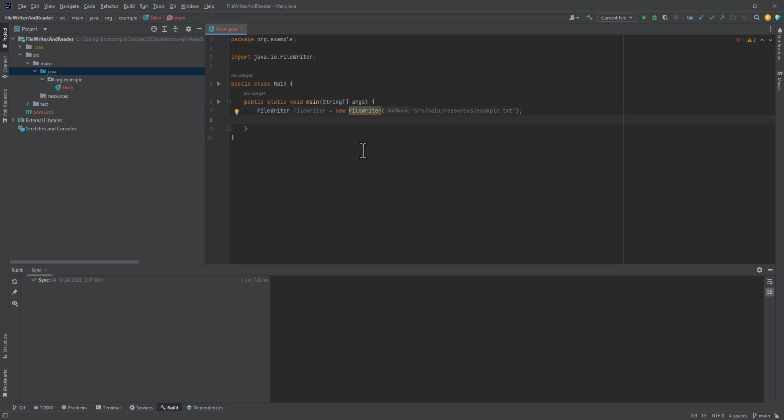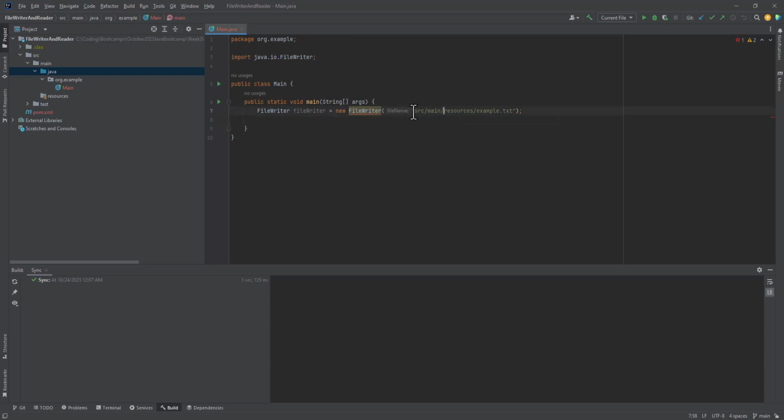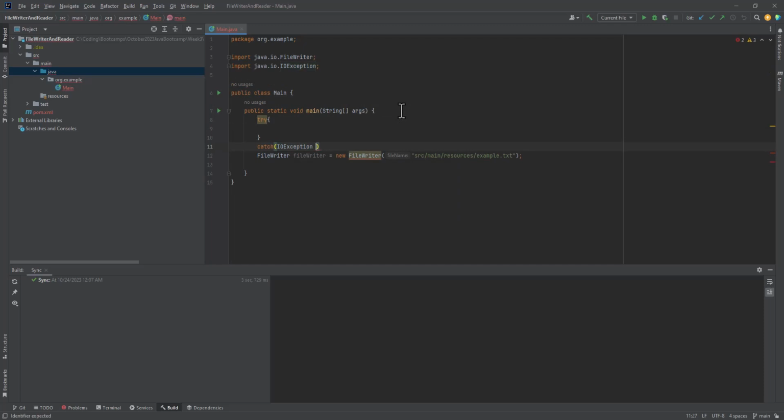Now you'll notice that FileWriter is going to have an exception, because if we hover over it, it says unhandled exception, java.io exception. The reason is it's basically saying, hey, what happens if I try to write the file, but the location where you want me to write the file is not actually a real location? So Java says, listen, we know that this problem could possibly come up, so let's do a try catch, and then I actually want you to deal with it.